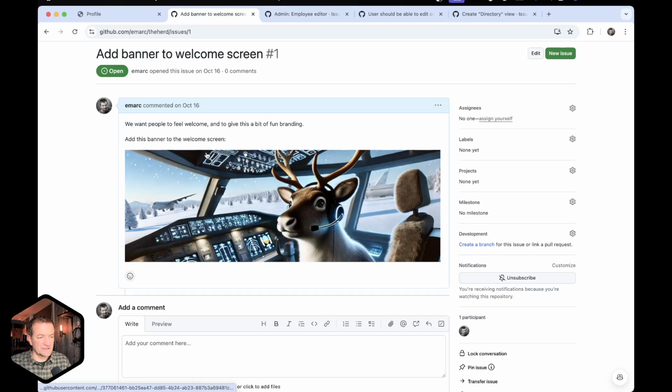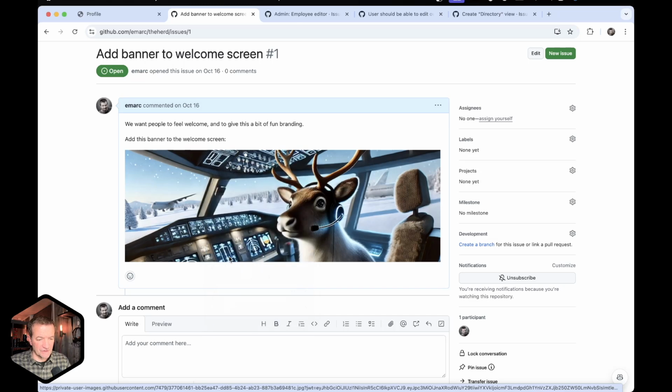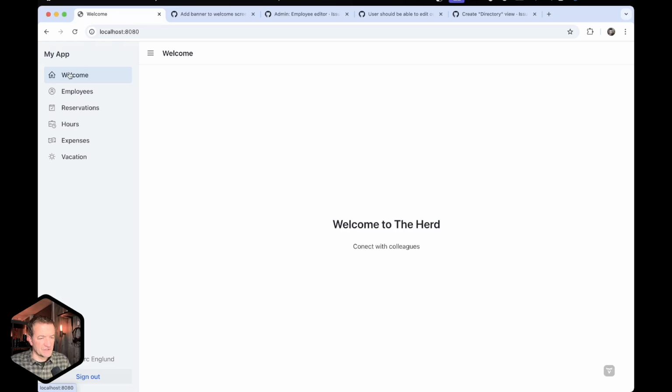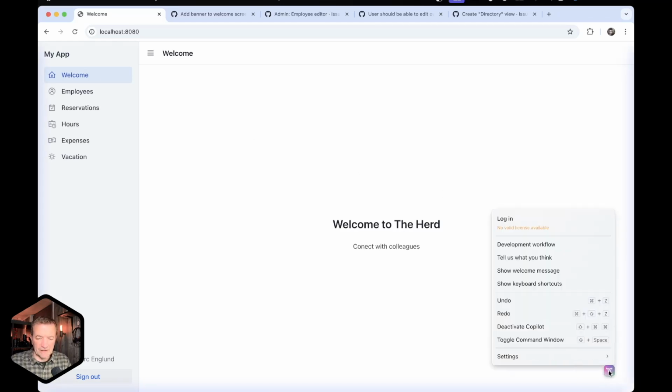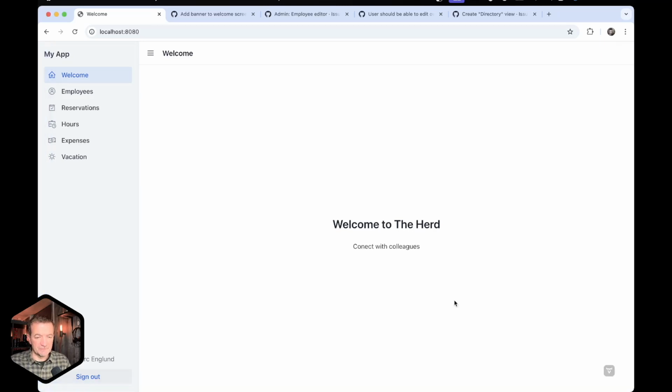So the first one is add banner to welcome screen. And it seems pretty straightforward. I'm going to copy the image in the browser and go and find the welcome page. And with the welcome page open here, I'm going to enable Copilot. I can do that from the button down here, or I can use the keyboard shortcut, which is to hold Shift and tap Command twice on Mac or Control twice on Windows and Linux. And that's much easier to quickly turn Copilot on and off.